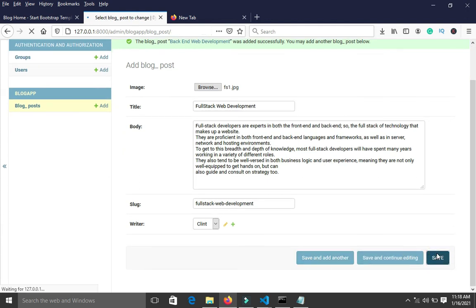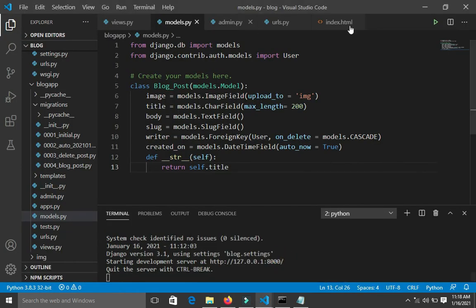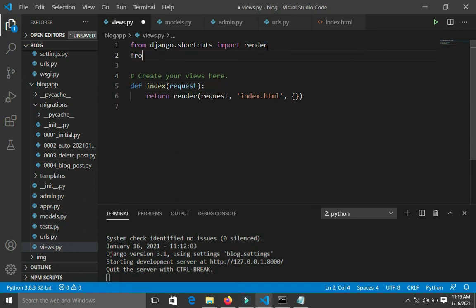Nice. Now we have 3 blog posts we want to render on our template. You understand? So let's get down to our views.py now. So here's our views.py. So we need to import the Post class from our models. It's going to say from .models import Post.